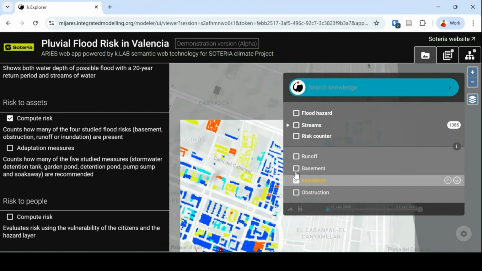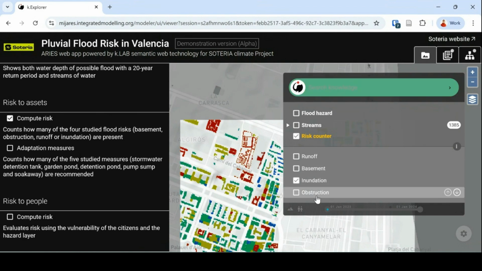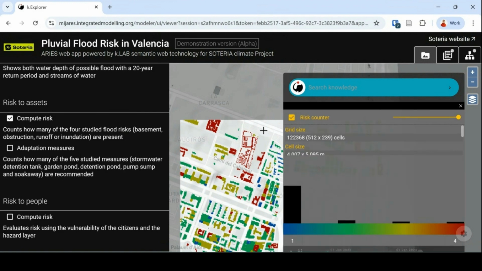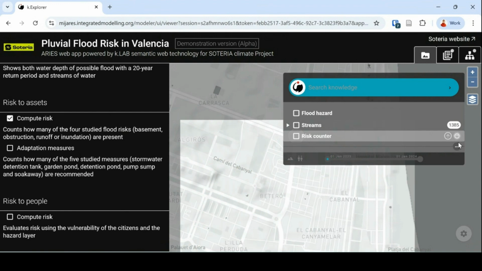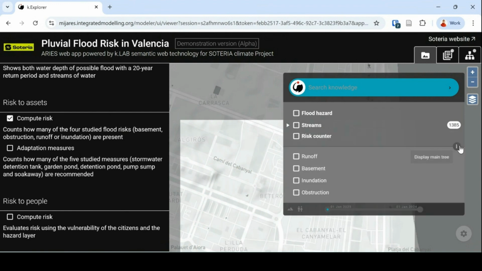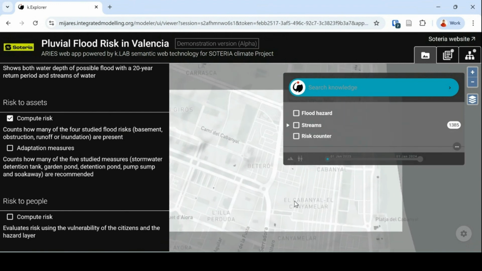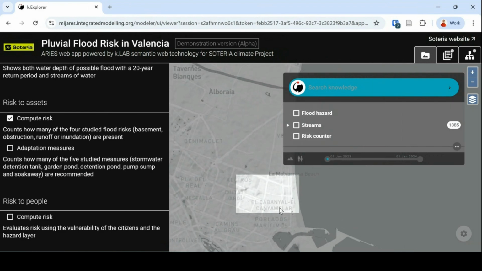And then we have a risk counter that just counts how many of these 4 risks are present in each of the buildings. So the values it takes are from 0, where there's nothing, 1, 2, 3, or 4, when all of the risks are present. We can download this layer or each of the intermediate layers. Then we can look at what measures are applicable in this area.